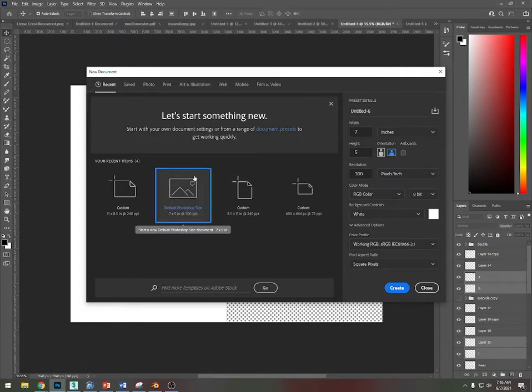A 7x5 default Photoshop size, create a new document, make sure the resolution is 300. We'll actually change this to pixels, so we're not going to use the standards, and we'll change this to 1920 by 1080. Like this. Again, in this lesson, if I go too fast, just press pause and follow along, and then when you get caught up, play it again.